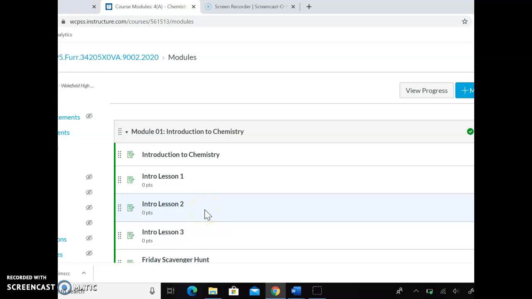It's really going to help to be able to interact with the teacher, but you can also find the information here. So these are organized by modules, which is kind of like an outline. So this is our first unit, and this is organized by day. So each one of these pages is a separate day. So for the first day, you would go to Introduction to Chemistry. Second day, you would go here.